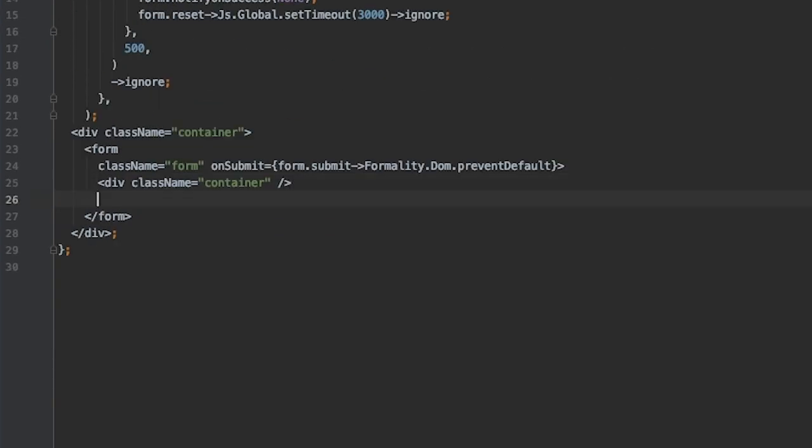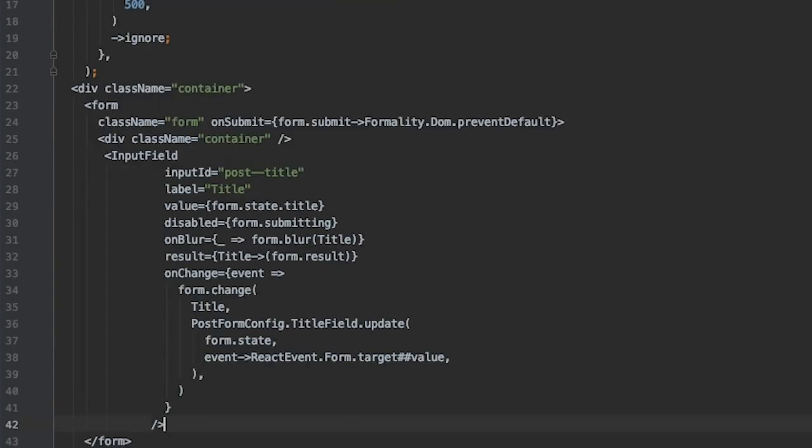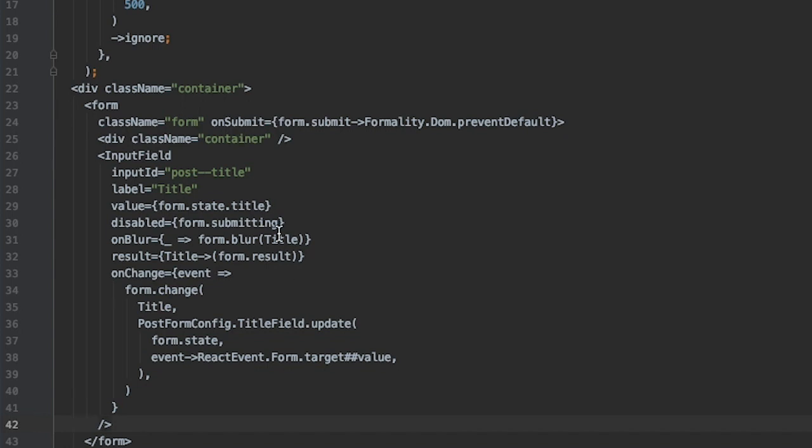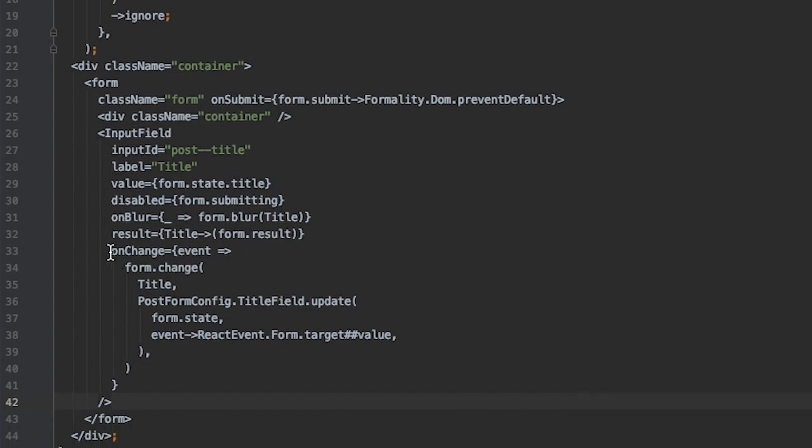We can now use the input field that we've just created. You can see all of the props or arguments that we're passing in that we've defined in the input field component. A few things to draw your attention to: the actual form value, the result from the validation, and what happens on change. Well, we want to call the update method of the PostForm config title field, passing in the form state and the new value, if you recall.